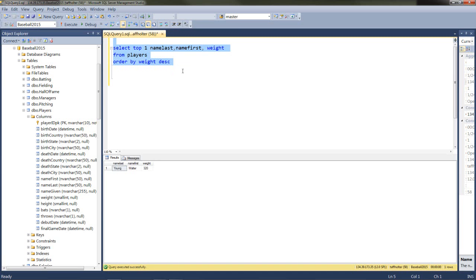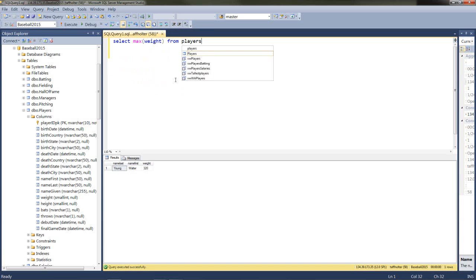Okay, so I'm going to get rid of this code right here, and the first thing I want to do is figure out how to get back this 320 pounds. So I want to do a select the maximum weight from players. I'm just going to refer to it as weight again. So I execute that, and I should get back the 320 pounds.